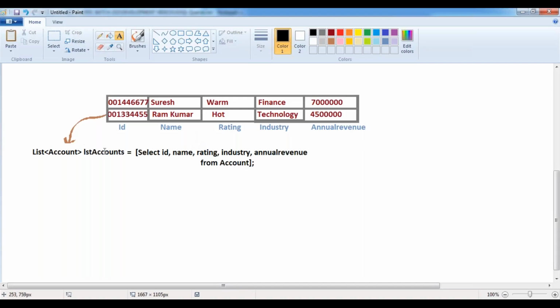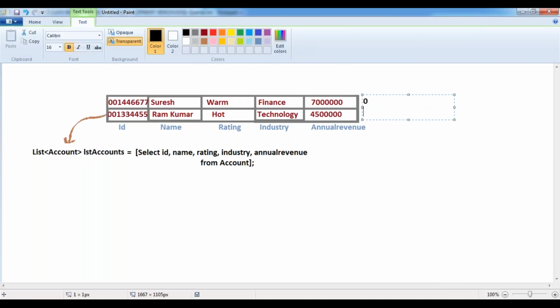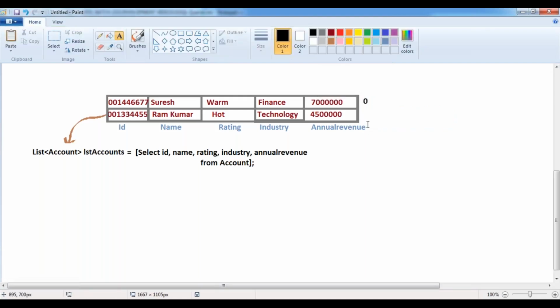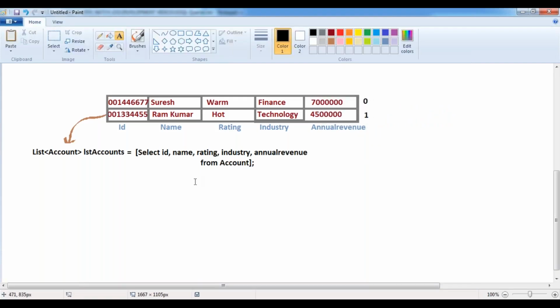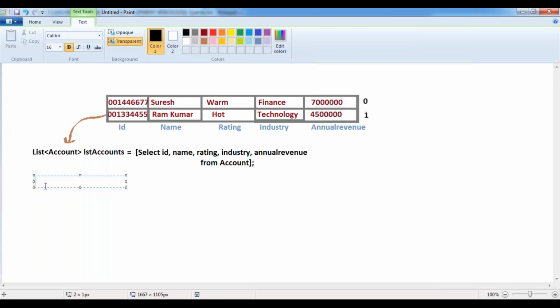Then, once the records are available in the form of this list collection, how will it identify each and every record? This record is index position 0. This record's index position is 1. Because you already know that each and every element inside the list collection is identified by index position starting from 0. So how can we iterate this? Now let's see practically. How many records has the query returned? I want to know. System.debug records count.